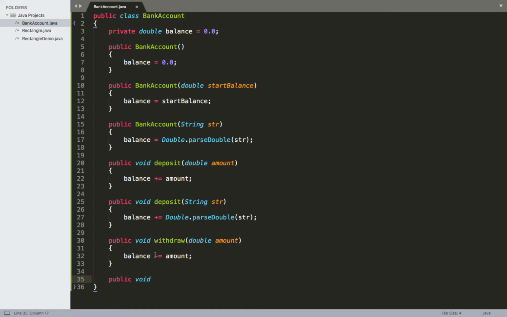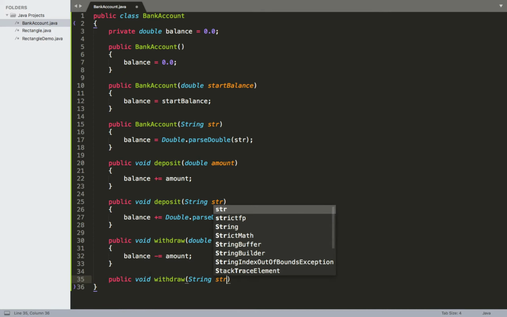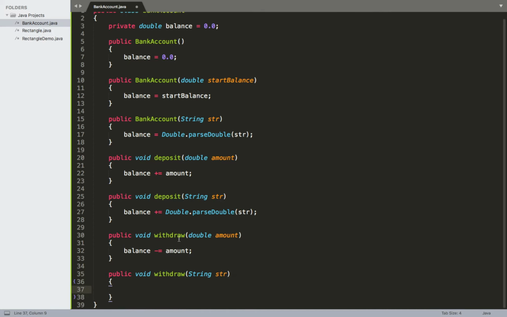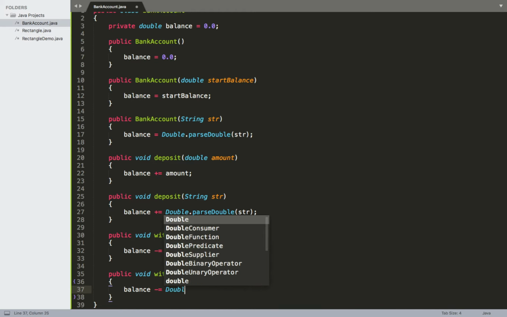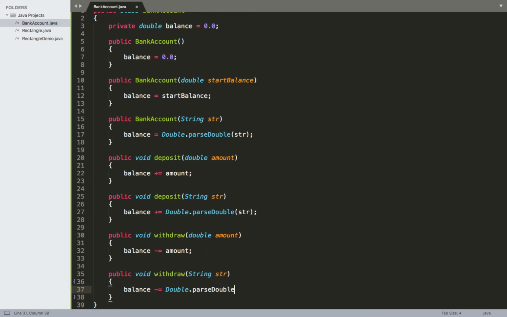So we're going to do public void withdraw, specify our string, and in the body we're going to do balance minus equals Double.parseDouble with the string.